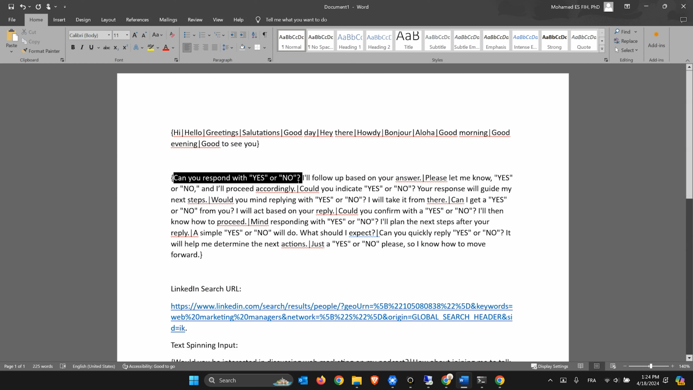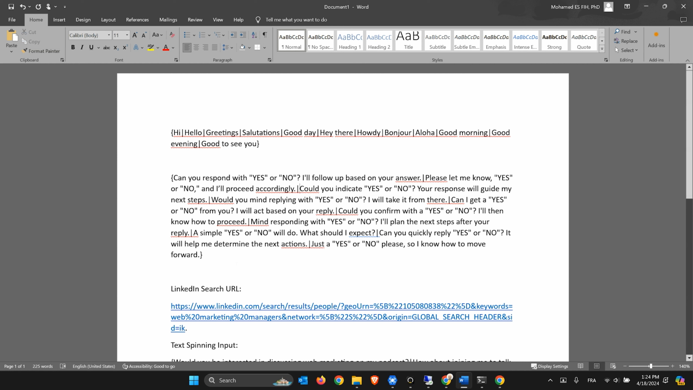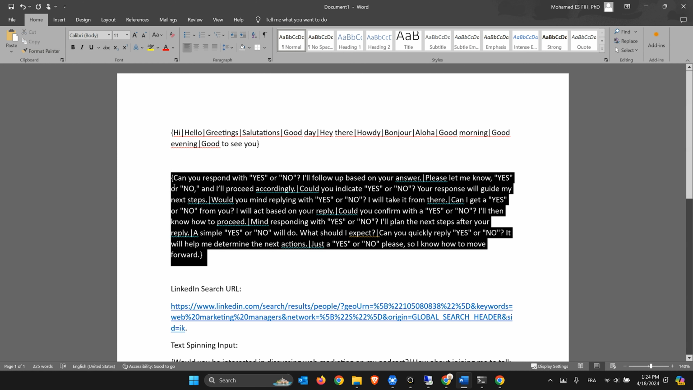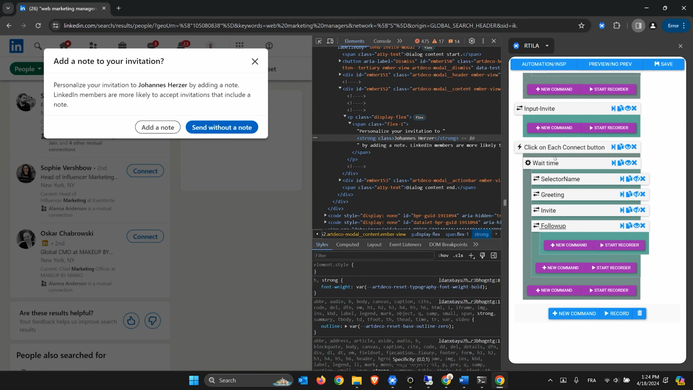So the first variant is, can you respond with a yes or a no? I'll follow up based on your answer, and then that's variant 1, and then I do a pipe, and then I put my variant 2, which is please let me know yes or no, and I'll proceed accordingly, and then another pipe, and I put my third variant, and so on. So this way it's never the same message. So this is what I'm putting in my follow-up content, yeah, my follow-up section. So I paste it here. That will make my follow-up that will spin different multiple values.